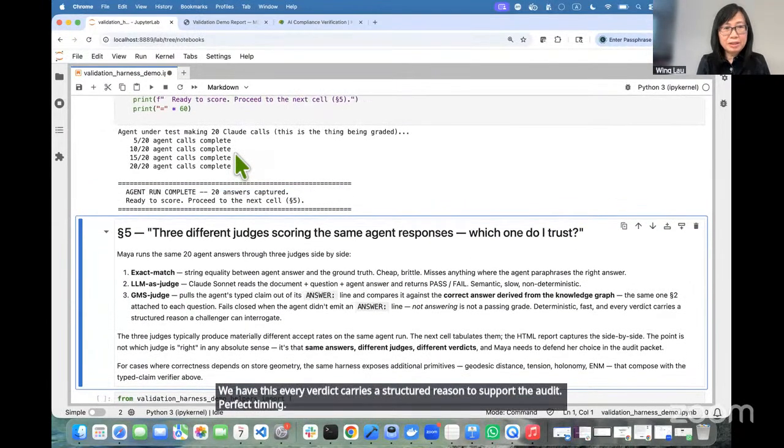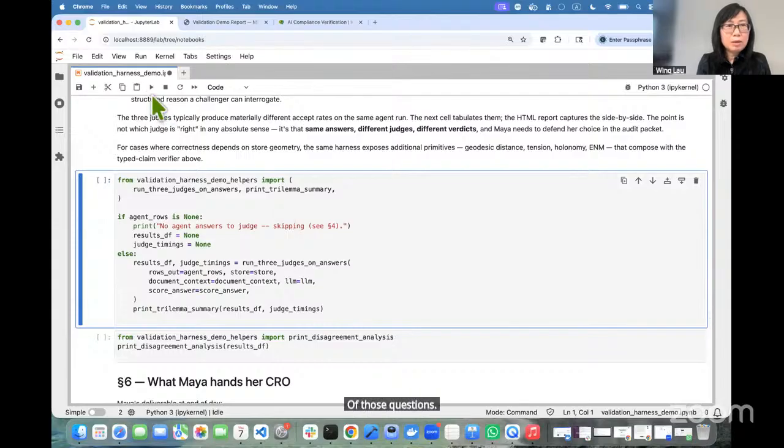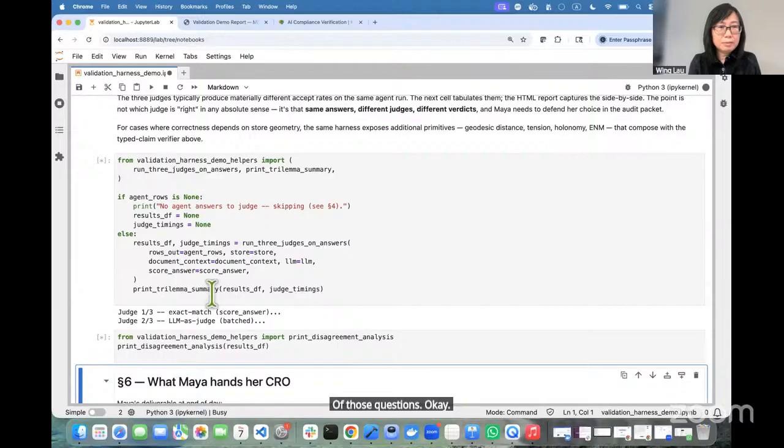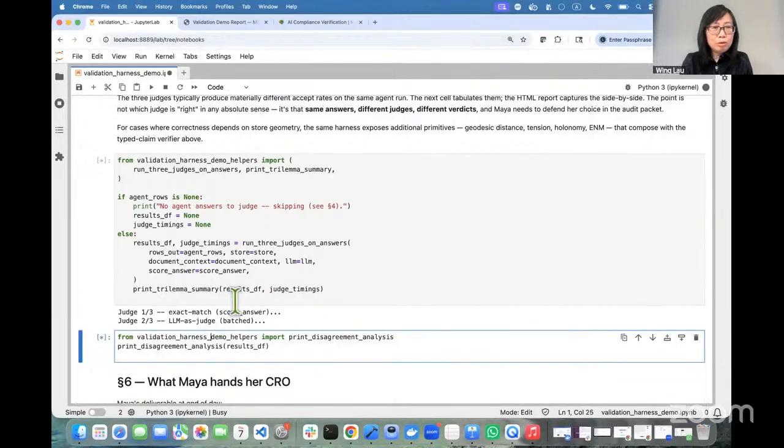Look, the 20 questions are answered. Now, we are going to have the 3 judges do their job. We're going to send them to judge those 20 answers. Okay. So the judges are working on it. First one, exact match, quickly returns.